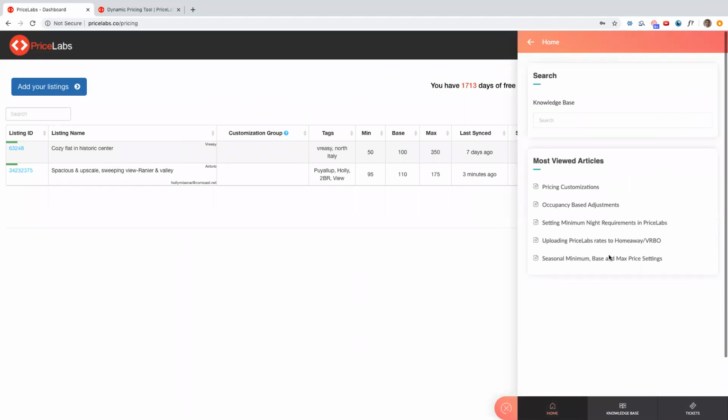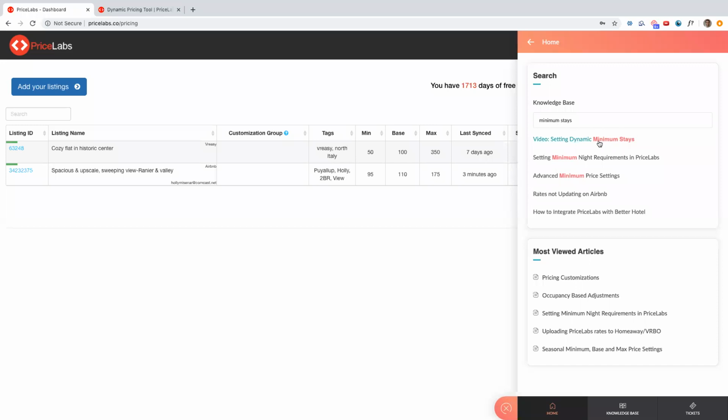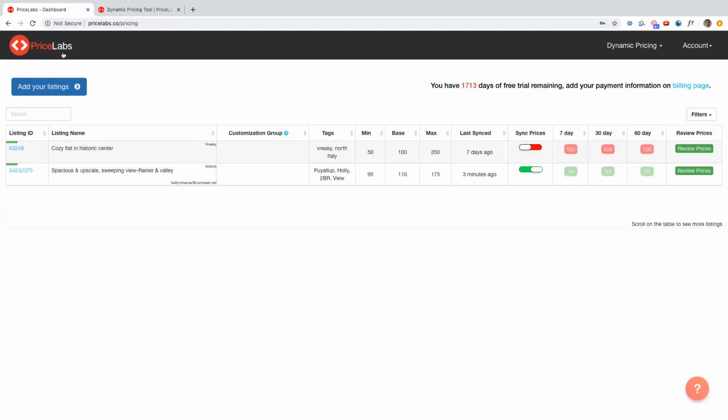And in general, this tool here, if you do have any questions about any customizations or anything, type in what you're looking for. Let's say minimum stays. And we have different videos, different articles and things that go over all of our settings here. So great resource just to know about. But once you connect your listings, you'll see all of your listings pop up on this homepage here.